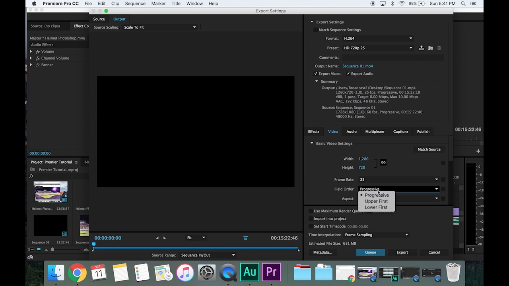If this ever says upper first or lower first in the field order, then you've done something wrong because it's going to be a very wavy, ugly format when you're done.